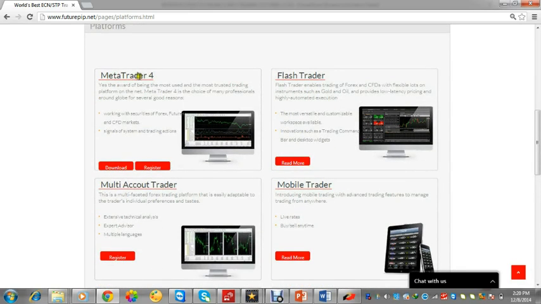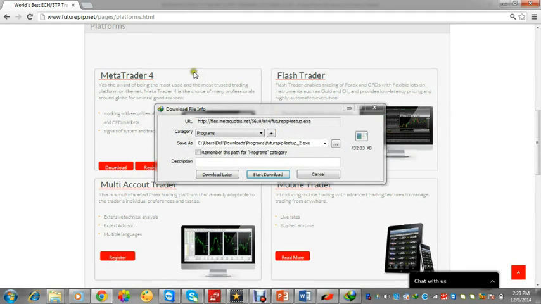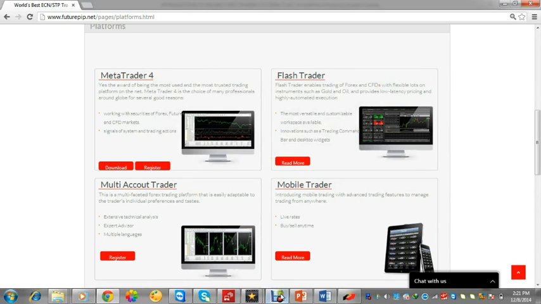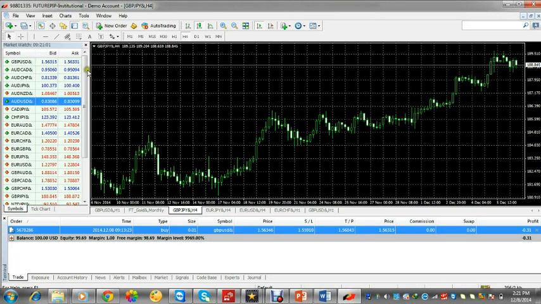So let's say MetaTrader 4, just click download. Once you click download, it appears. My system is this way, it will appear differently on your PC. So all you need to do is click on start downloading, and once it's finished downloading, save it on your PC. Then you can run it, and then you have a platform like this.